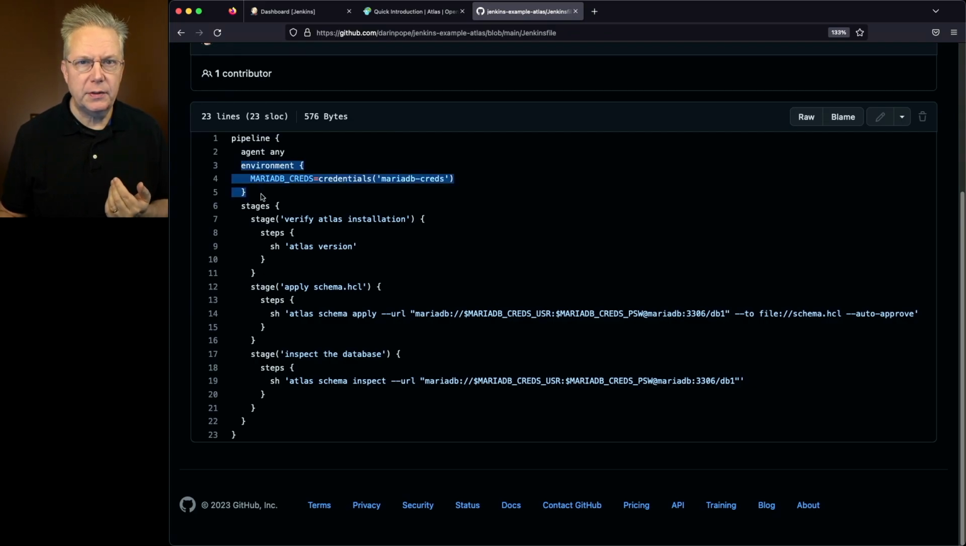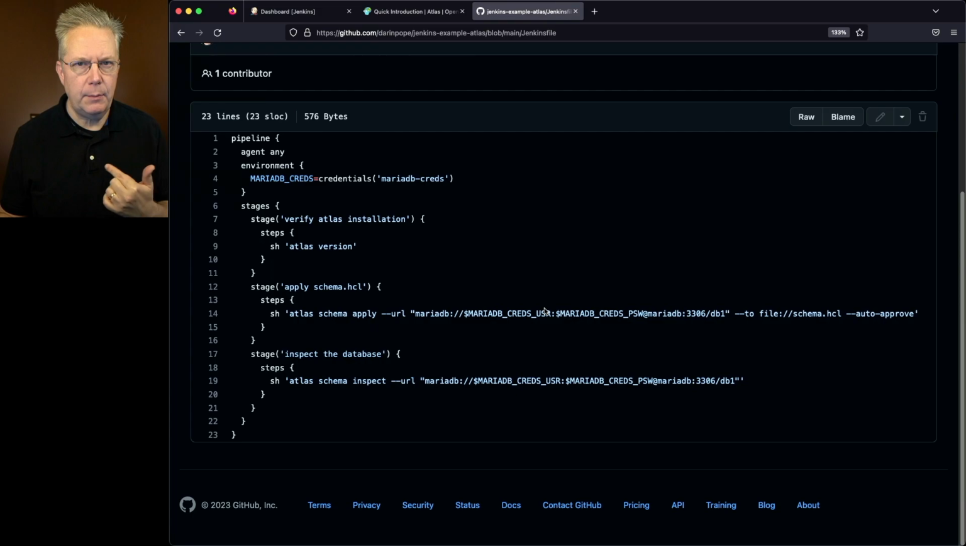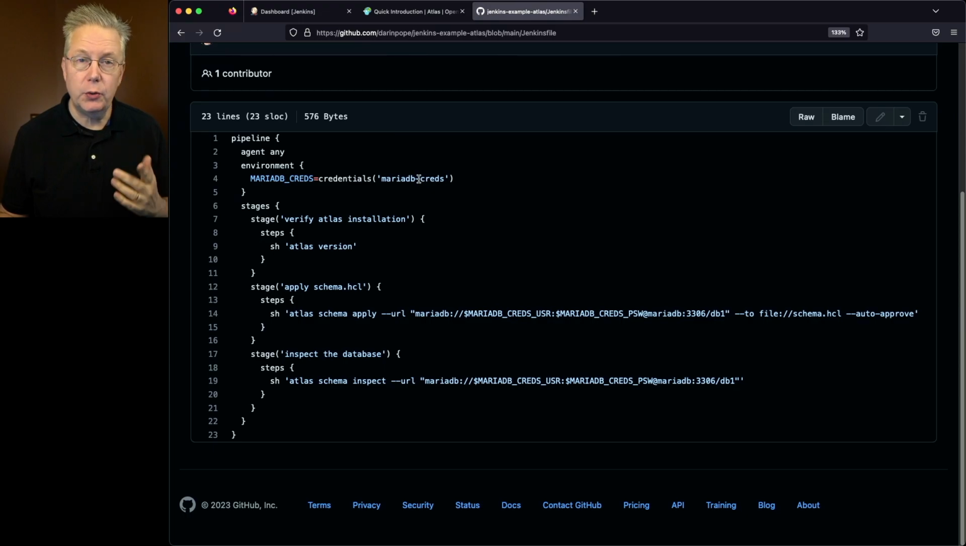We've set up credentials for MariaDB creds. Now what we saw when we did Atlas schema inspect is that we were hard coding in the username and password, and we don't want to do that, especially in a Jenkins file. And since this is a username password type credential, which we'll take a look at, we're able to go ahead and use the special values for underscore USR and underscore PSW in our Jenkins file.